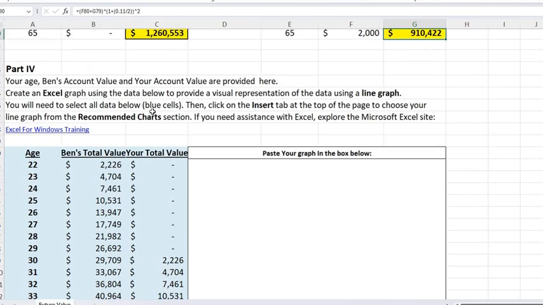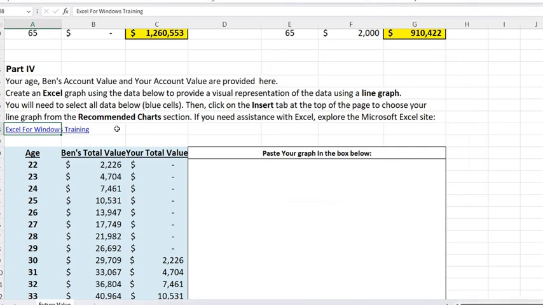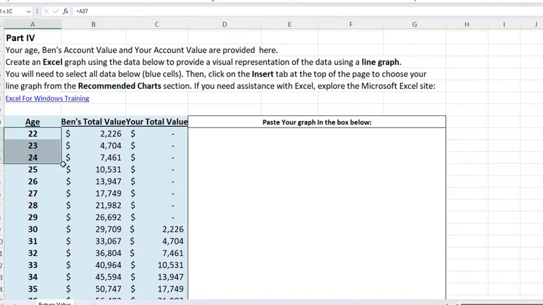So you're supposed to create an Excel graph using a line graph. And so the instructions are right here. And to get the video, I think you can just click it, but actually, that's not going to pull it up. But if you Google search Excel line graph, that can help. But here, I'll help you out.